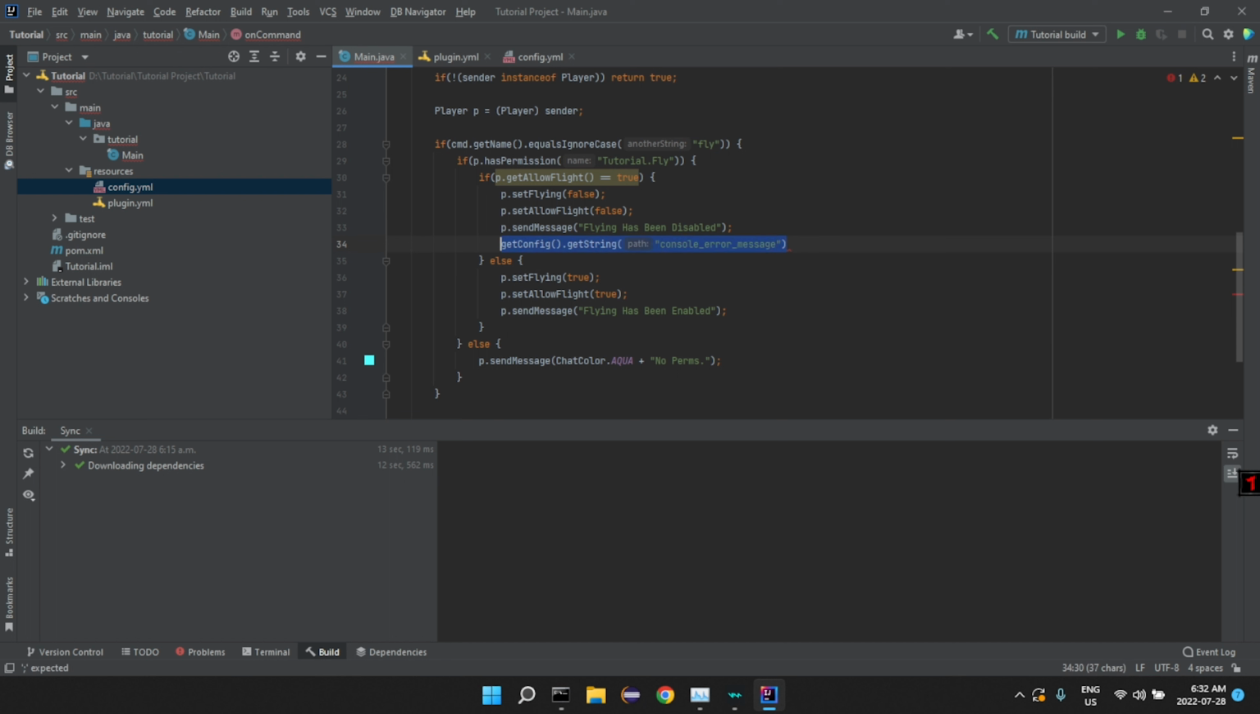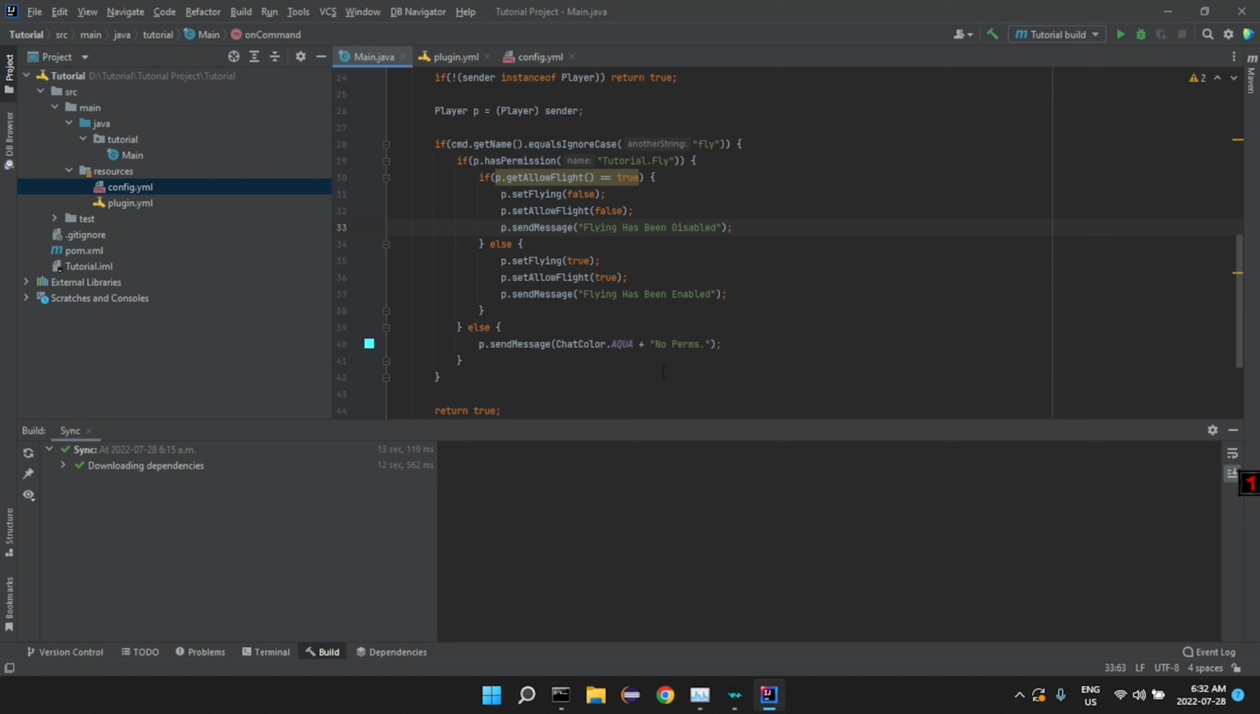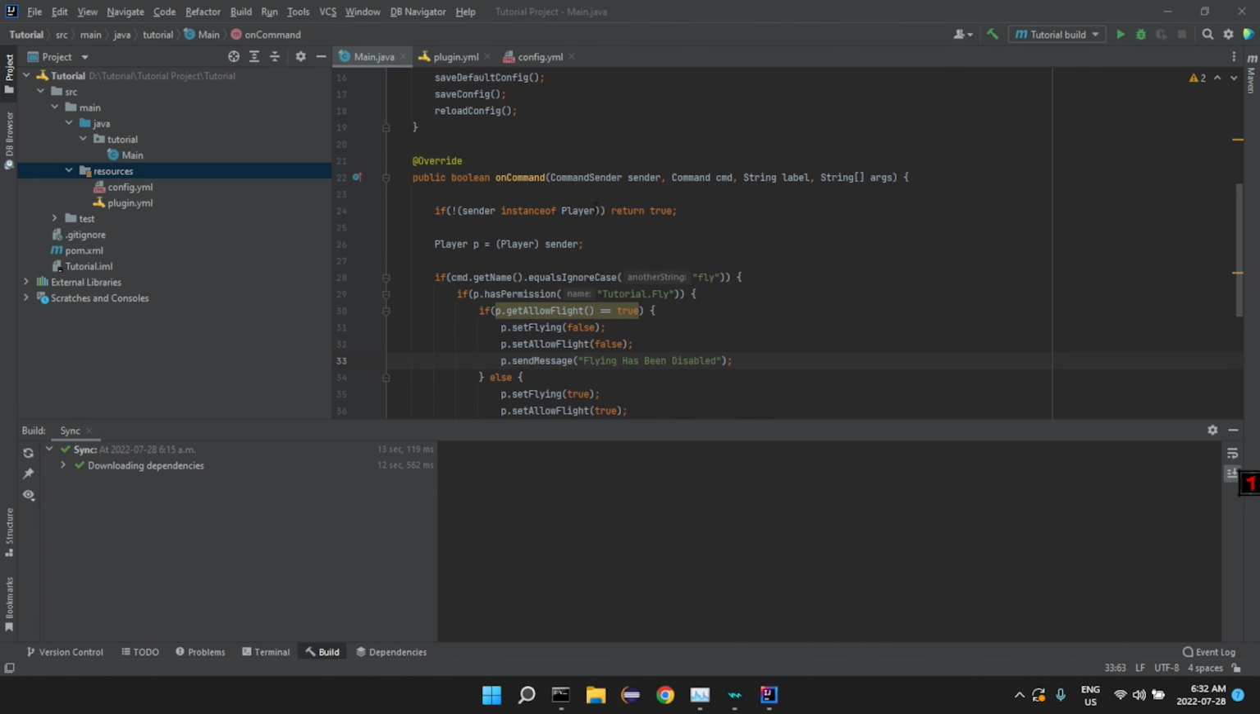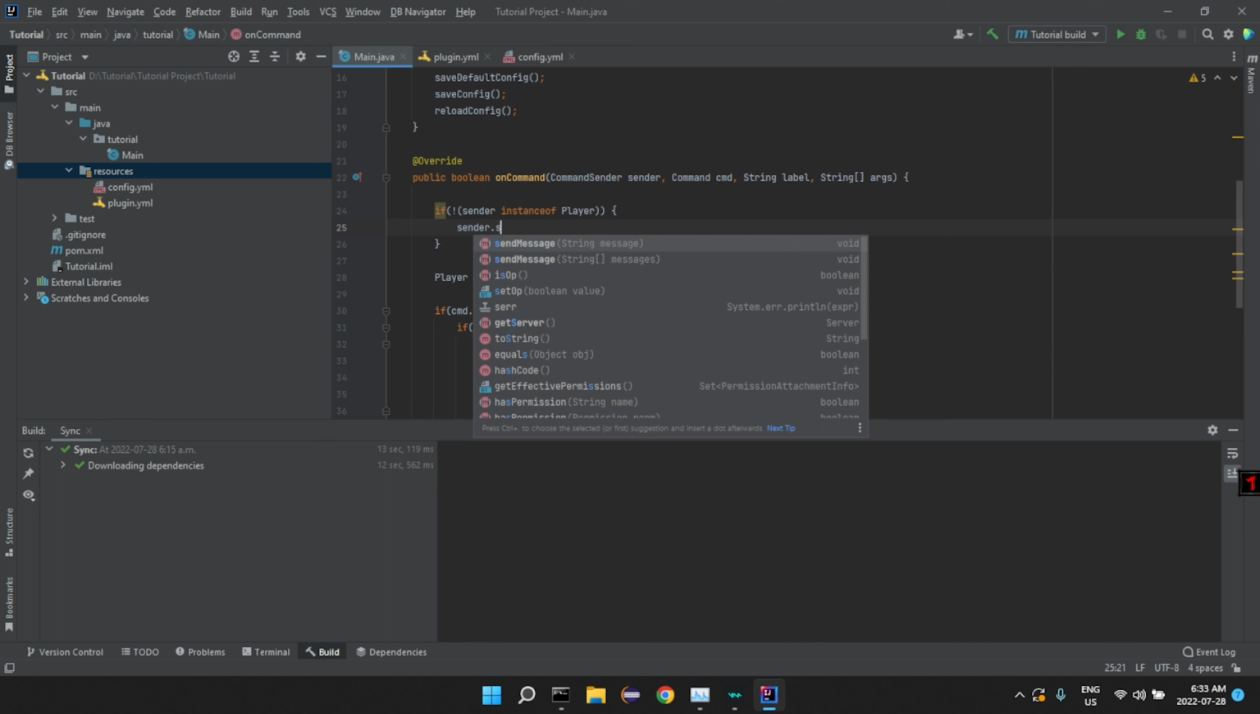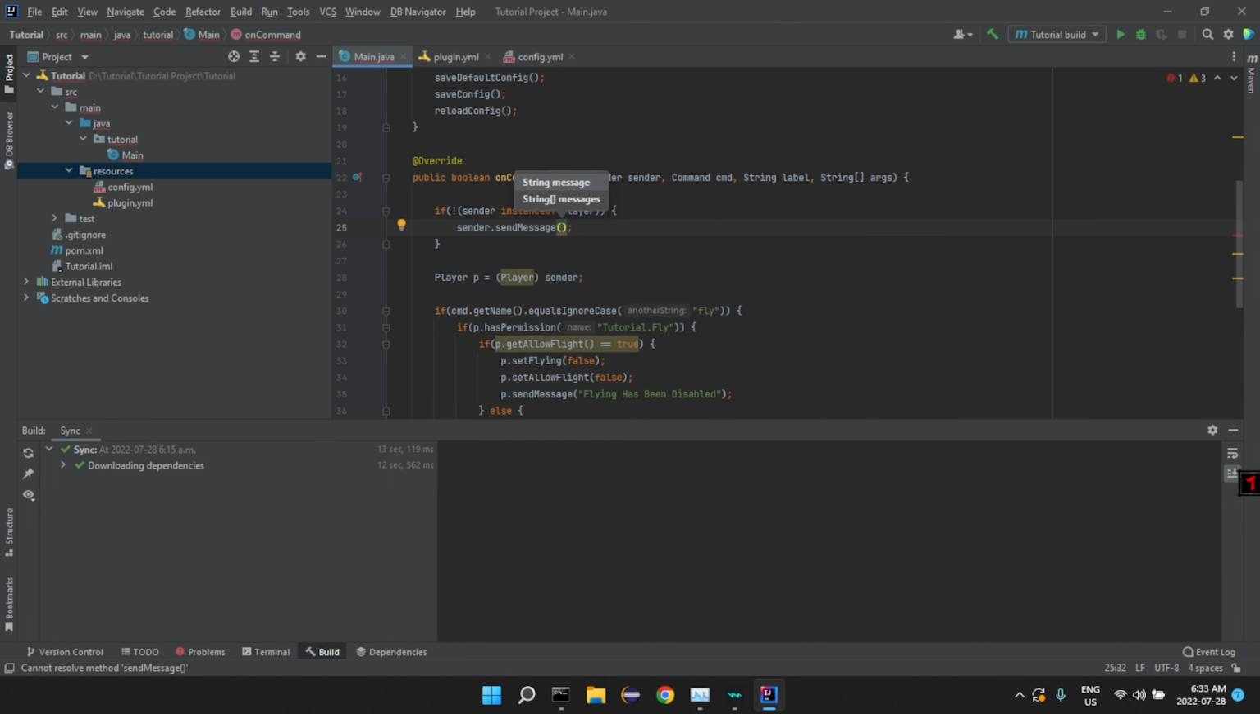So what we can do is, instead of "if sender does not equal sender instance of player return true", we can add in a curly bracket, then we can just do sender.sendMessage, and then we're going to make an easy way to code chat.